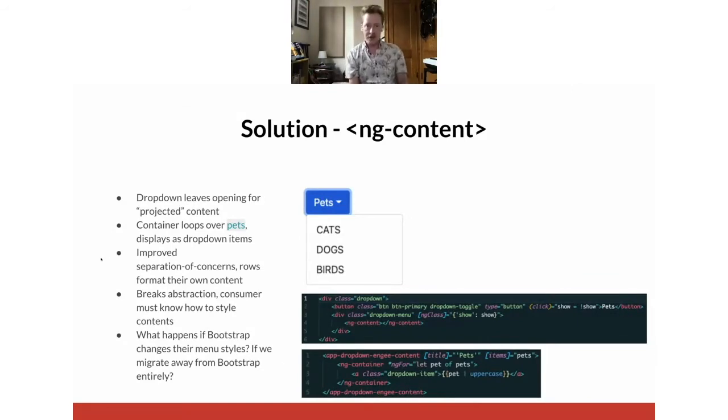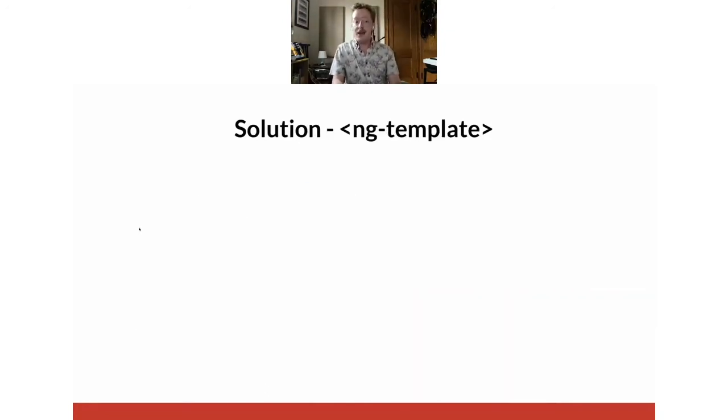What if, in addition to being more work on the individual developer, what happens if Bootstrap changes their menu classes? Or what happens if we decide that we don't want to use Bootstrap at all anymore? Now we have to go through and hunt down all of the places we're using this drop-down menu and update all of this markup. So that seems like maybe there might be a better option. And there is, and it's ng-template.